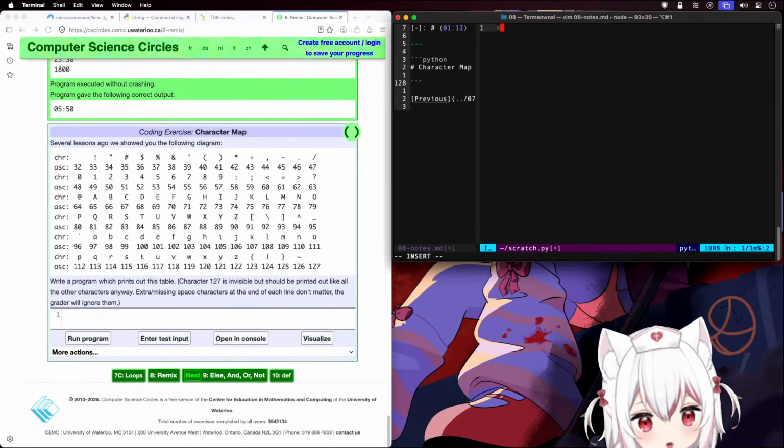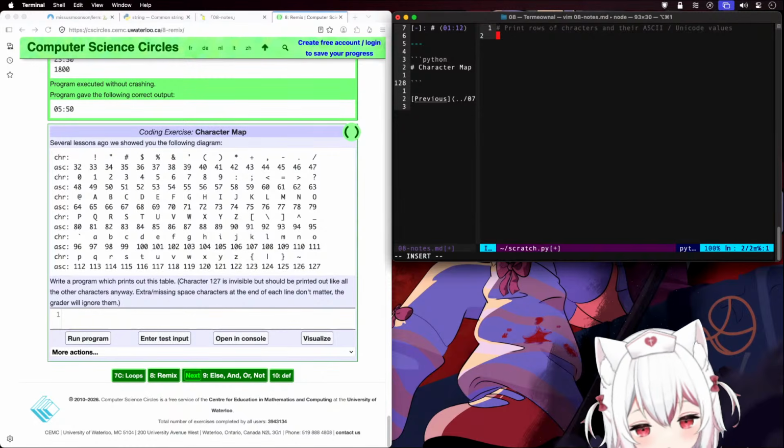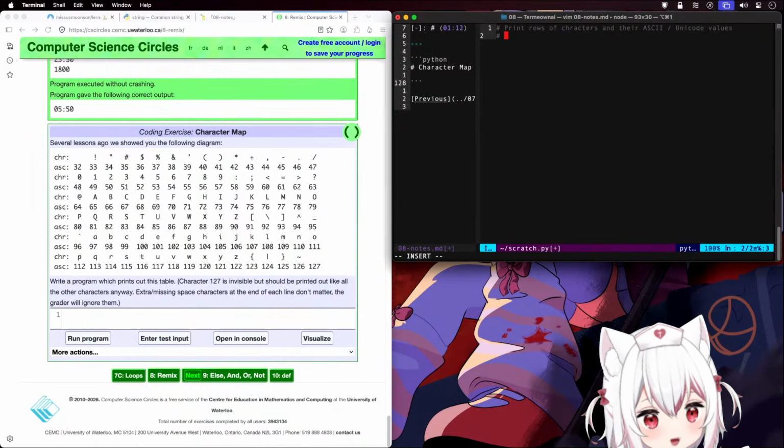So we're going to print rows of characters and their Unicode. Is it Unicode or is it ASCII? I'll put both. I don't know. Values. And the way we're gonna do this is you're gonna use iteration.